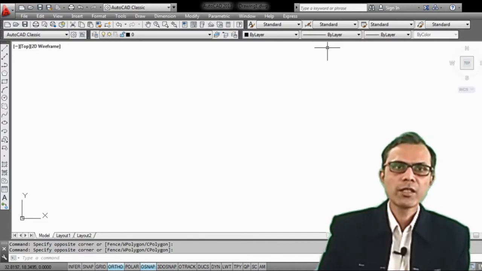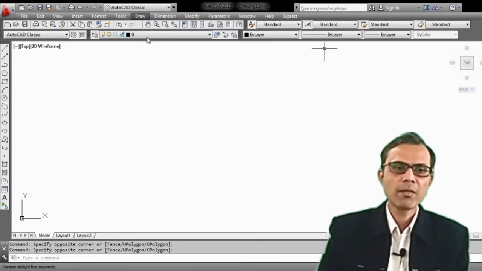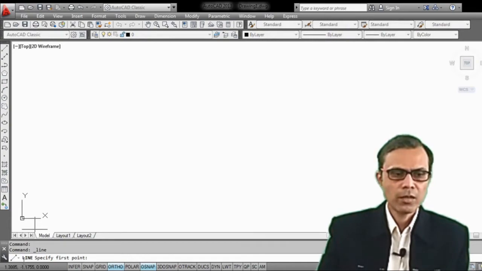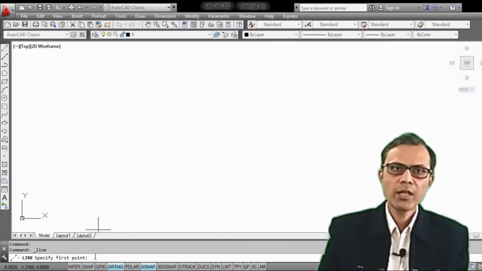Now let's see draw commands. So first click on this drop down menu. First command is line command. Here this bottom line indicates the command line, and you can see the instruction on this line: specify the first point. So if you are very new to this AutoCAD, then you should give attention to this command line, and it is necessary to follow the instruction given in this command line. So instruction is specify the first point.